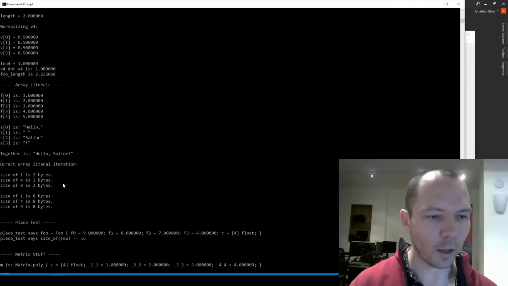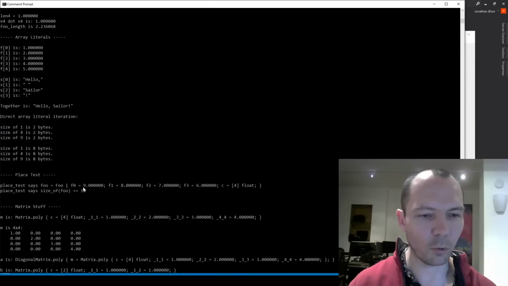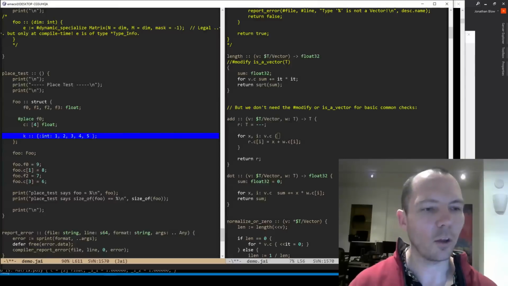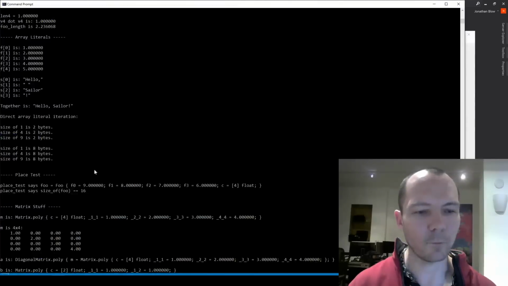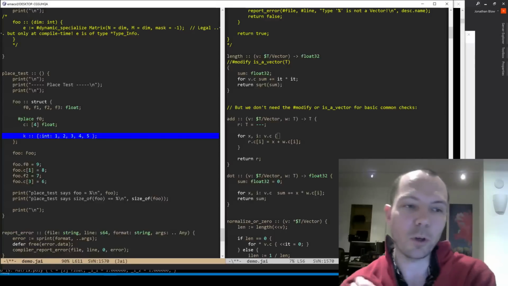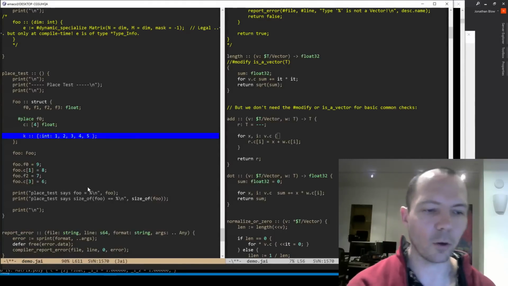So when we do that, here's the result. F0 is 9, F1 is 8, F2 is 7, F3 is 6. So this did successfully overlap that. And then the size is 16, which is what you get when you have 4 32-bit floats packed together. So that's all fine.